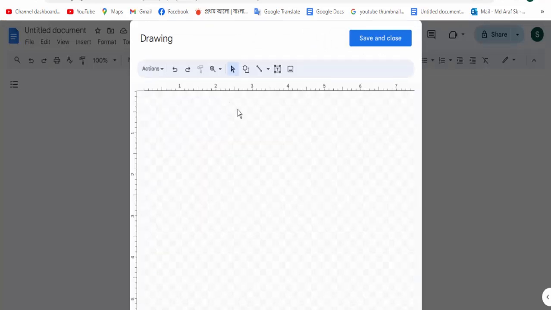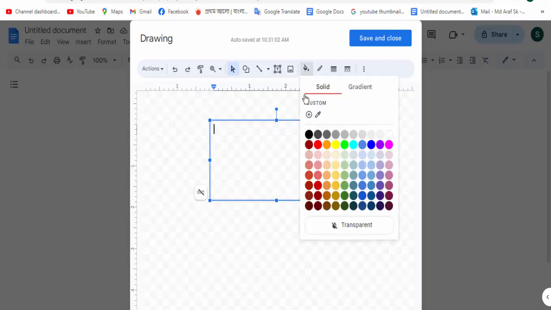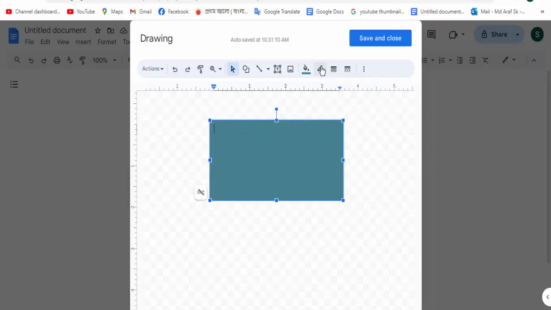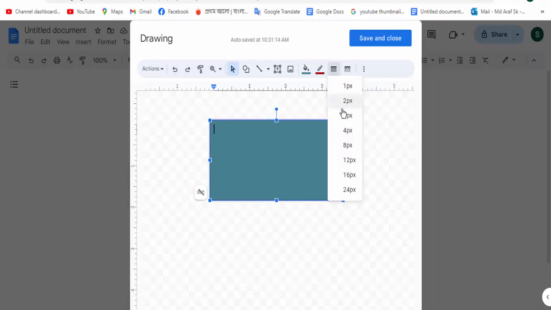It's loading. Then you can see it, and now click the text box option and create a text box. For this text box's background color, click the fill color option, then choose a color and a border color. Then write your text in this text box.